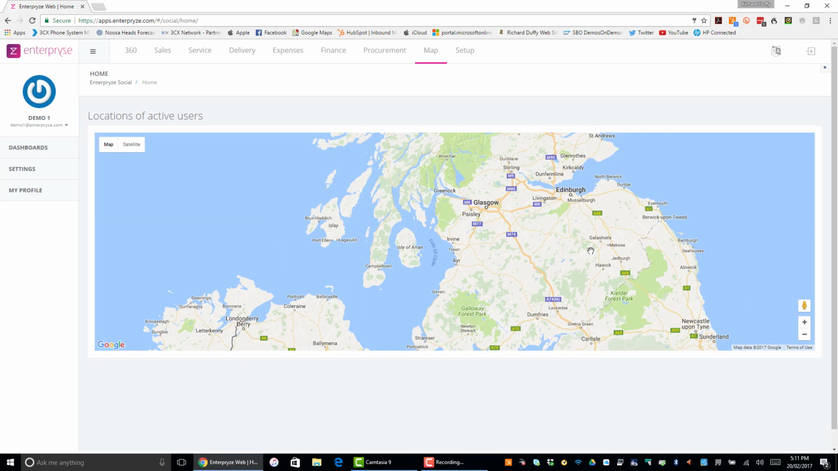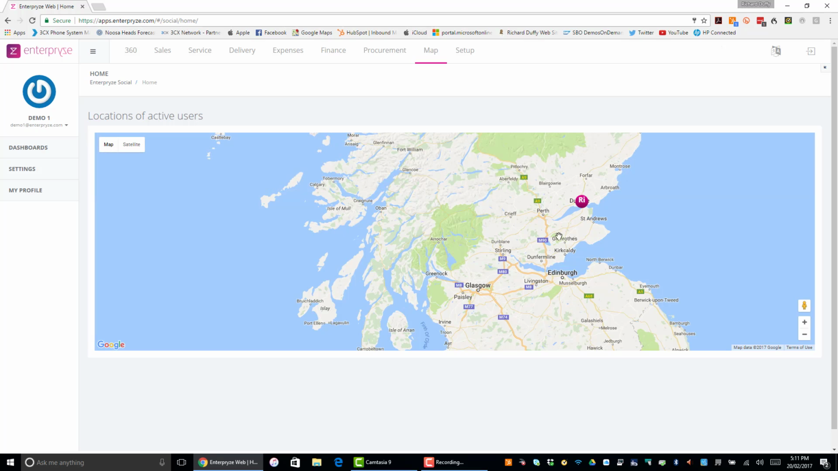So if you want to keep track of where your employees are at any given point in time, not for nefarious purposes, obviously, but let's say your delivery drivers, a customer rings up and says, where's the delivery driver? How long do you think it's going to be before he gets to me? Well, you can drill down on the map and take a look and give them a rough idea. But all of this functionality is driven using location services on the mobile devices.